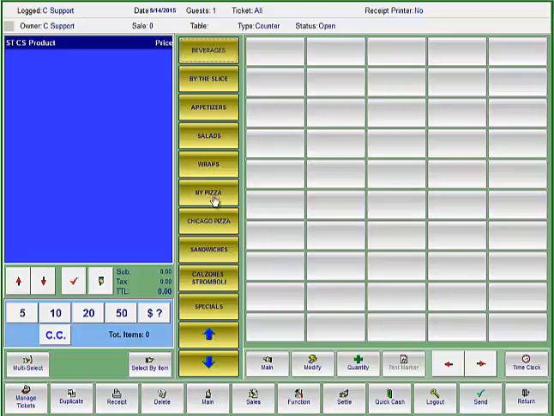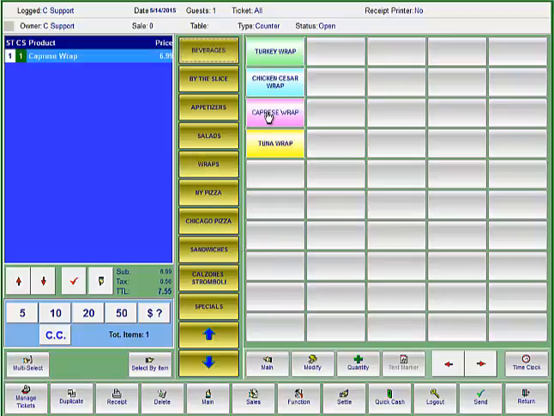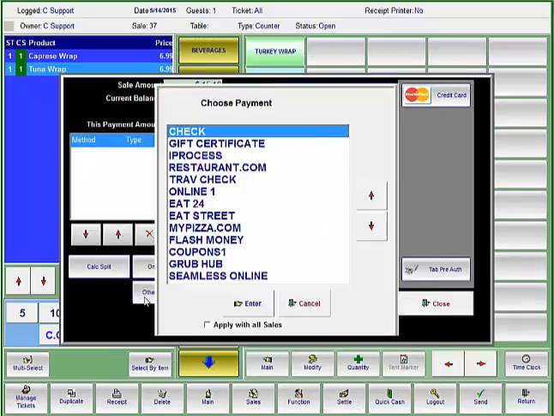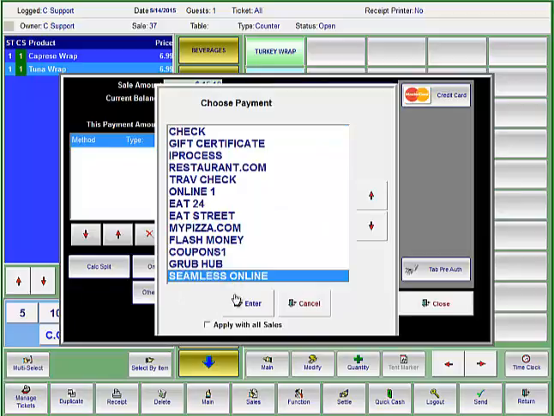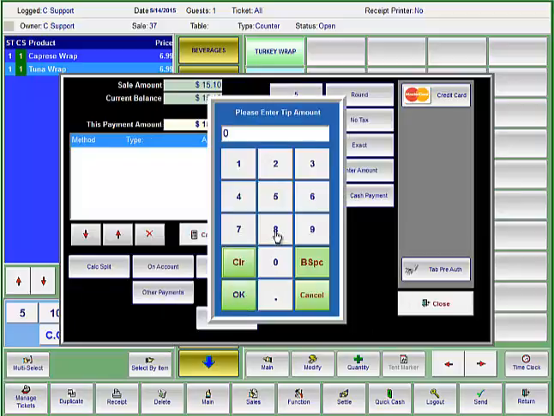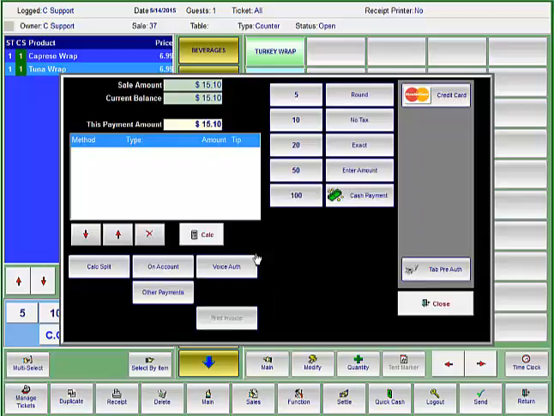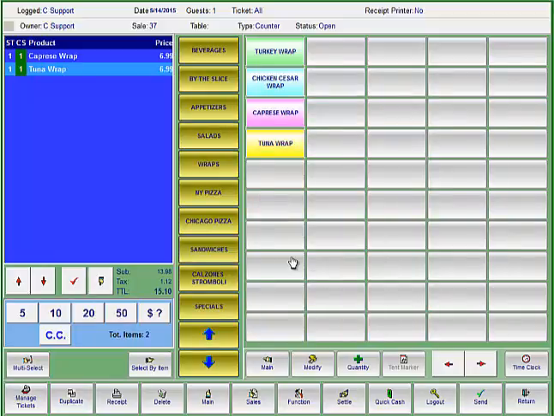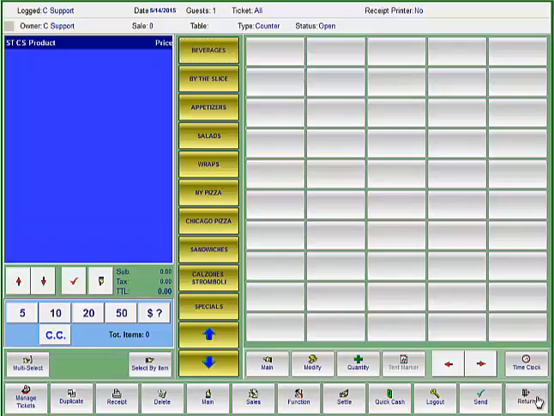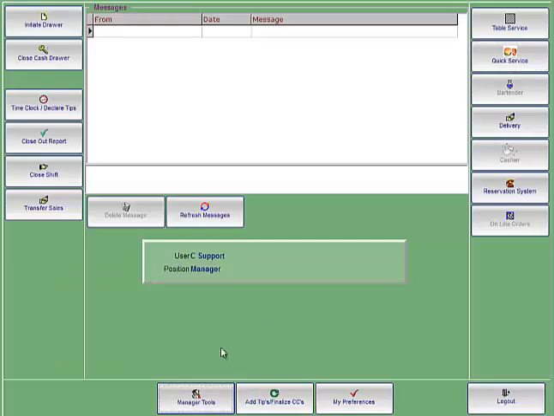If I had another sale that was made to Seamless or any of the other companies, I would just do the same thing, press settle, and then I press Other Payments, and I go to Seamless, say okay. No tip was given, so I press OK, and I say yes, I'm paying it out to Seamless. And that's it.